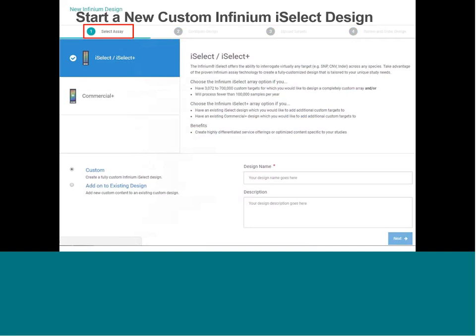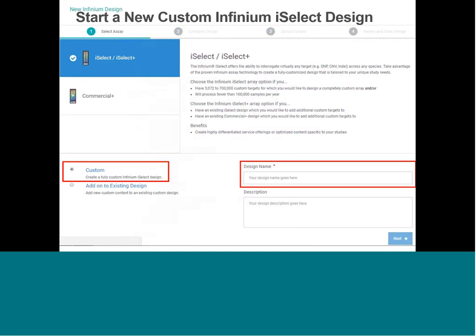Okay, so now let's get down to it. Let's design a custom array. First we want to select the assay. In this case, we're going to choose iSelect and fully custom. We're going to add a design name, and you can add notes in the description field, and select Next.